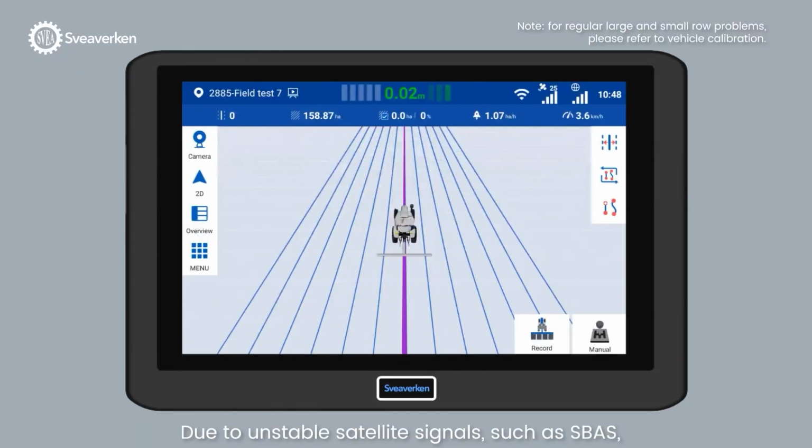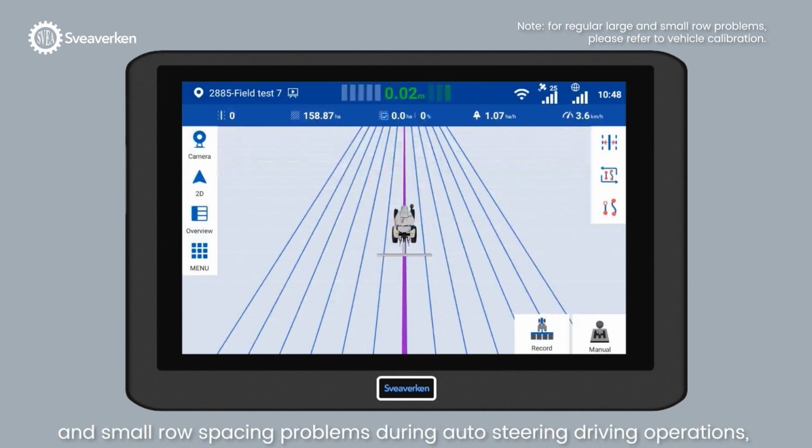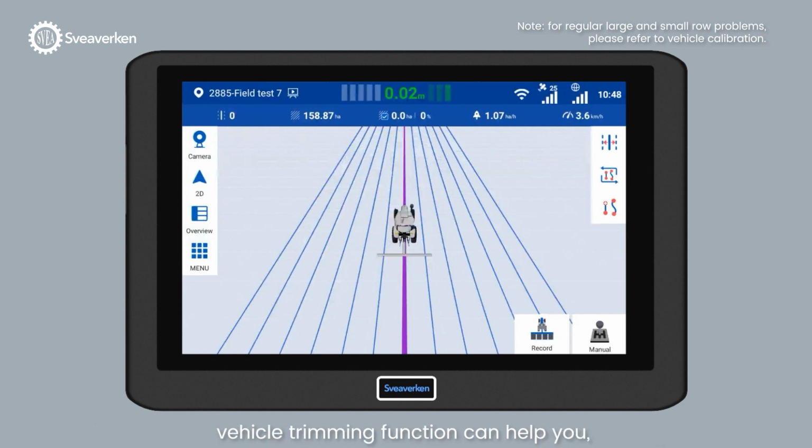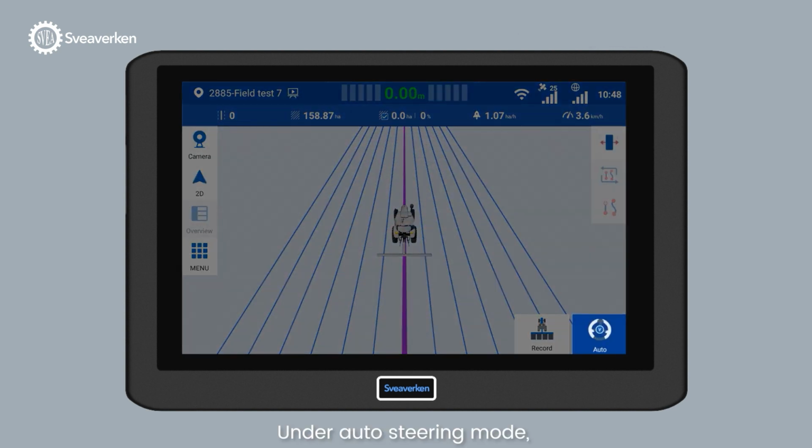Due to unstable satellite signals, such as SBAS, you might encounter irregular large and small row spacing problems during auto-steering driving operations. The vehicle trimming function can help you, which allows you to move the vehicle by small steps. Under auto-steering mode, tap the Trim button.